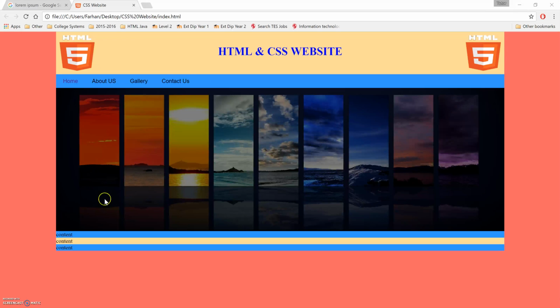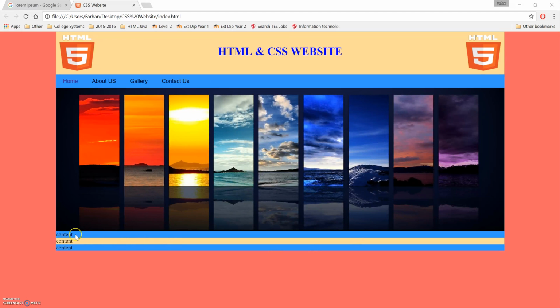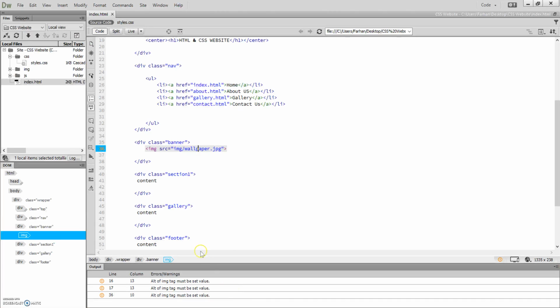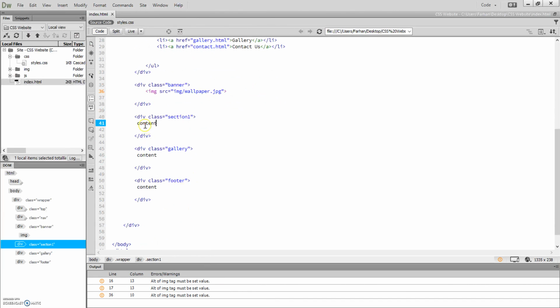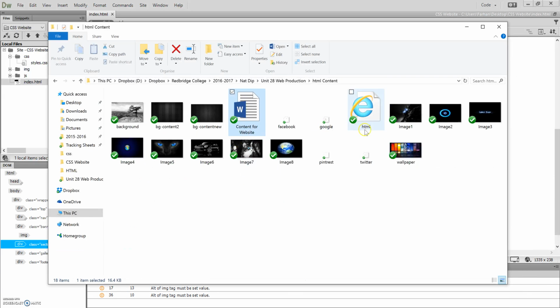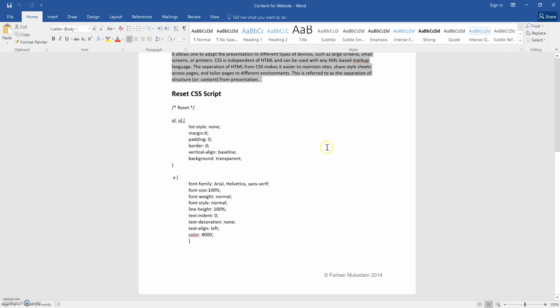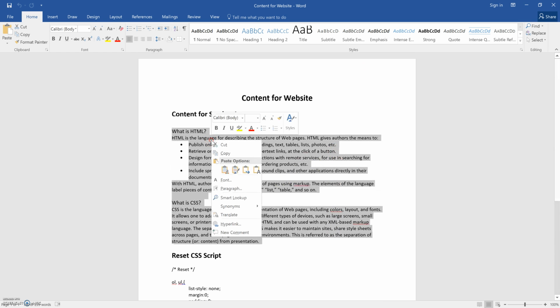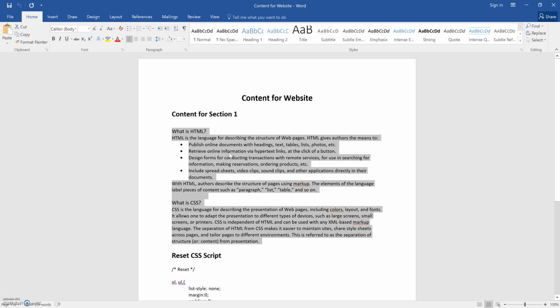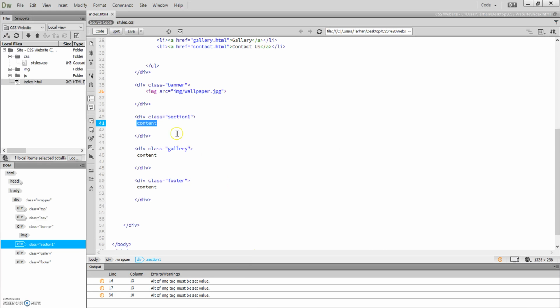Okay, now that you've got your banner completed, what we're going to do is work on this next section, which we named section 1. We're going to put some text in that section. Remember this folder, HTML content, where you got all your images from? There's a Word document in there called content for website. When you open that, it'll come up with this document, and all you do is copy that text from there. And we're going to paste it into our section 1.